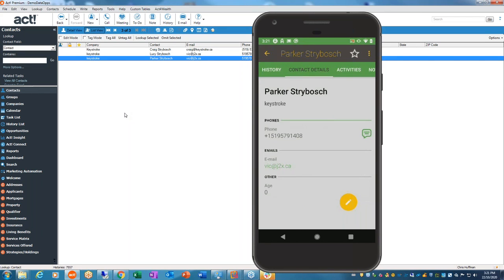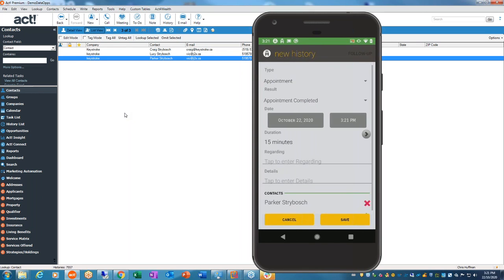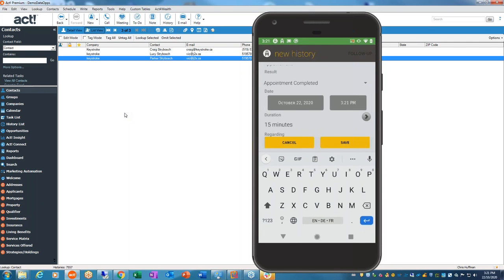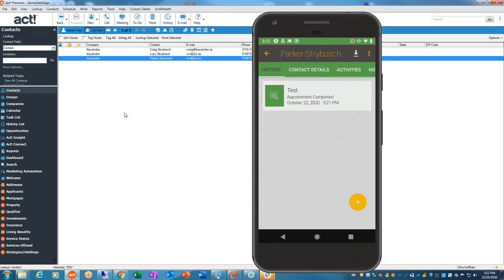All right, so we've added Parker here. Through Parker, we can do a number of things. Just like in ACT, you can look at the histories, you can create a history, and again, you can use voice to text here, or you can type in. I'll just put test. I'll save that. And then we can go through and you can schedule activities.